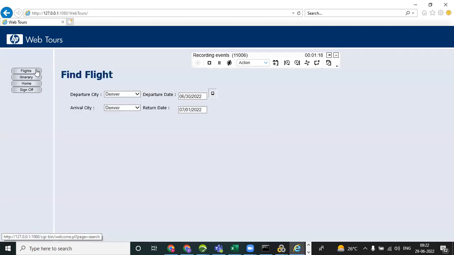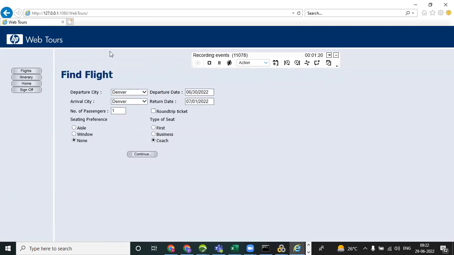Click on flights. You should wait until the page loads. Is the flights transaction completed or not? Completed. So you need to end the transaction. Click on end transaction for flights. Again, which transaction are we starting? Find flight. So you need to give the name find flight.